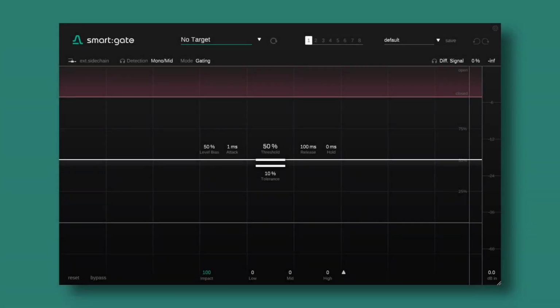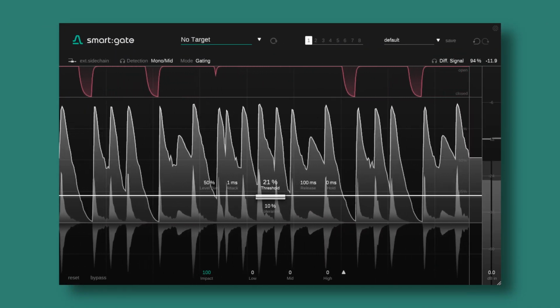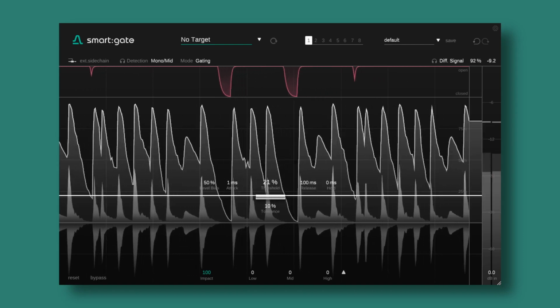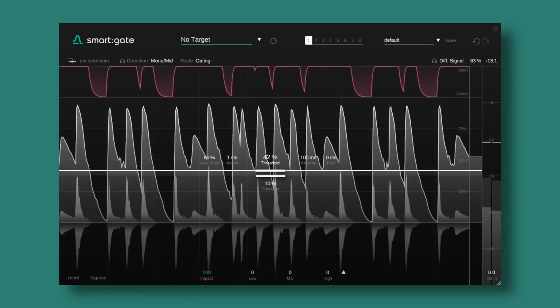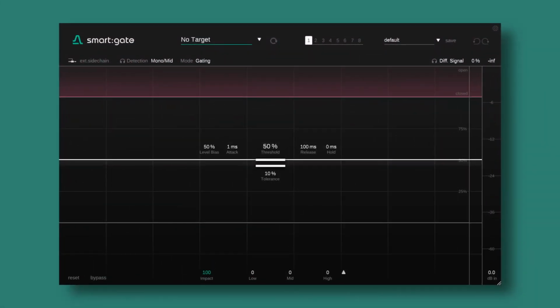Okay, so Sonible has recently released a new plugin called Smart Gate. Now, one of the biggest challenges with using a gate is setting the threshold. If you set it too low, chances are that it will let through a lot of unwanted noise. If you set it too high, probably it'll be cutting off some sounds that you don't want it to cut off. Now, to help us with exactly this issue and some other ones as well, Sonible has created Smart Gate.